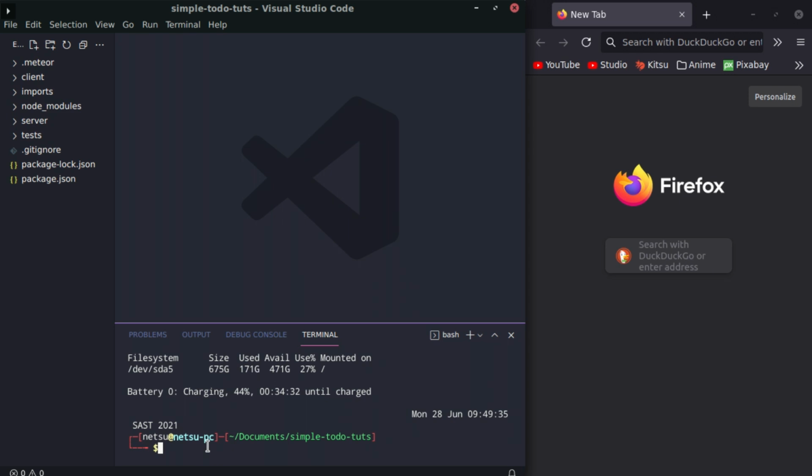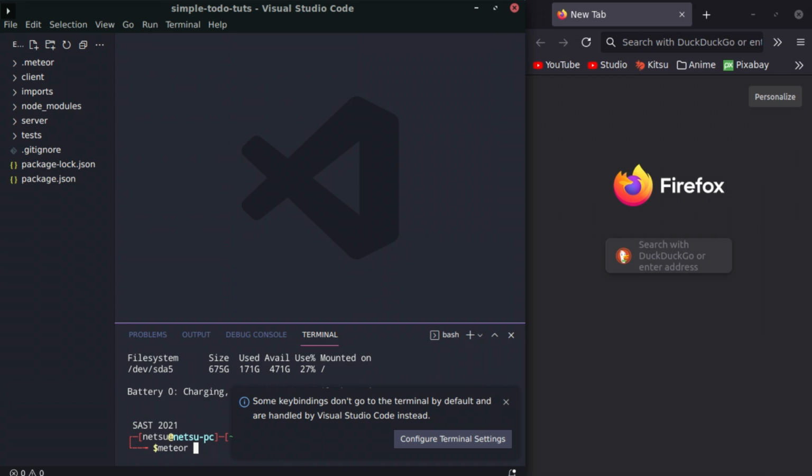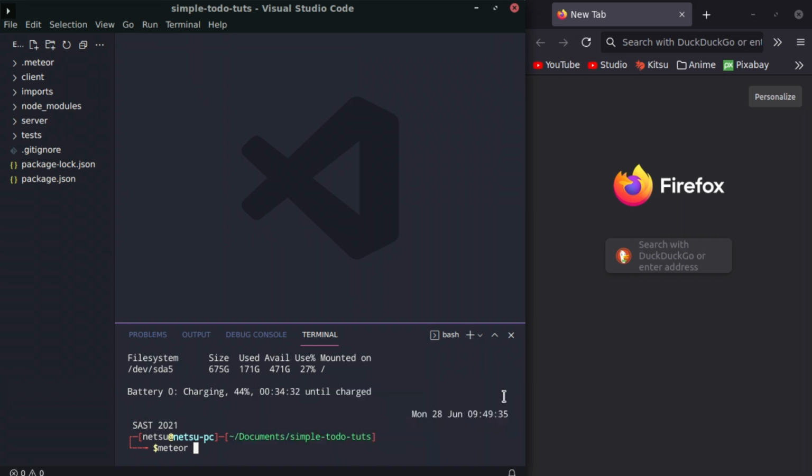Then down here, we can just say Meteor run. But it's also perfectly fine to just say Meteor as well. So it's your choice whether you want to say Meteor or Meteor run. I usually prefer to just stick with Meteor. Run that, and this will start up your Meteor application, and then we can see it once this has completed.